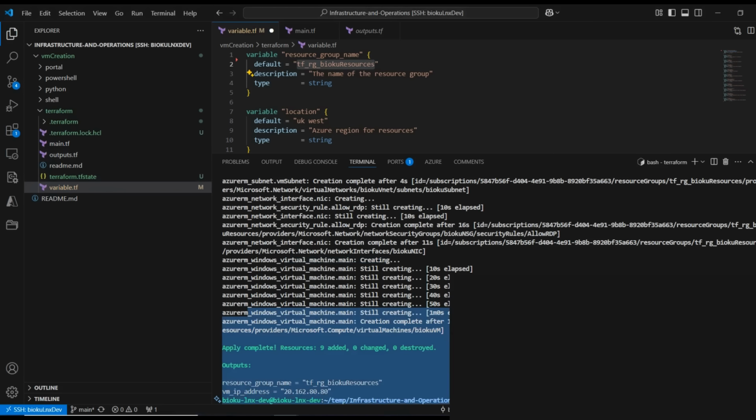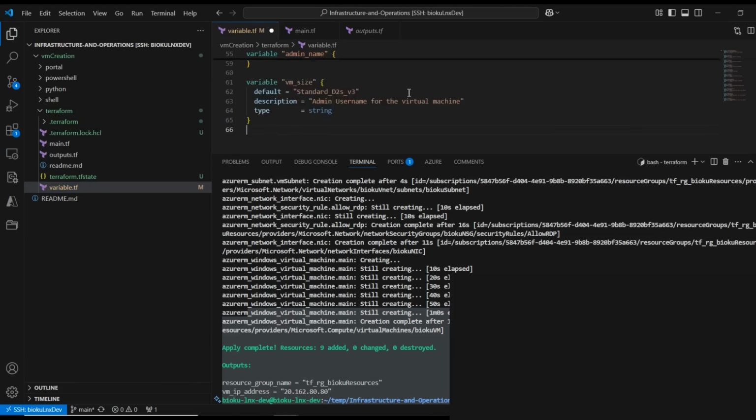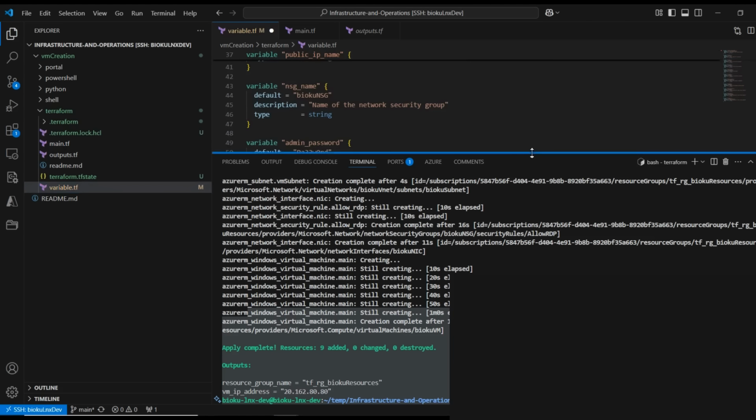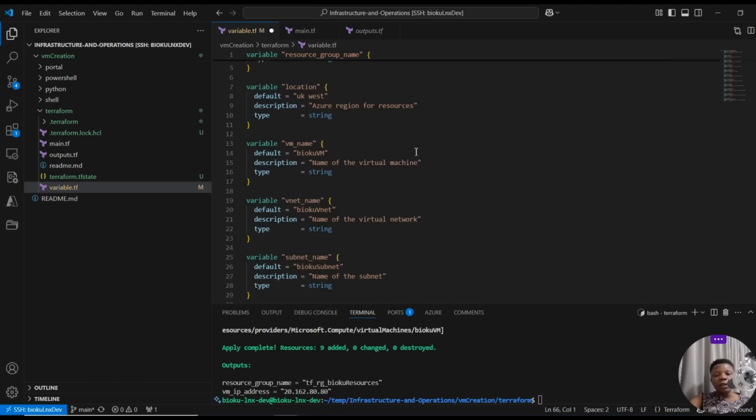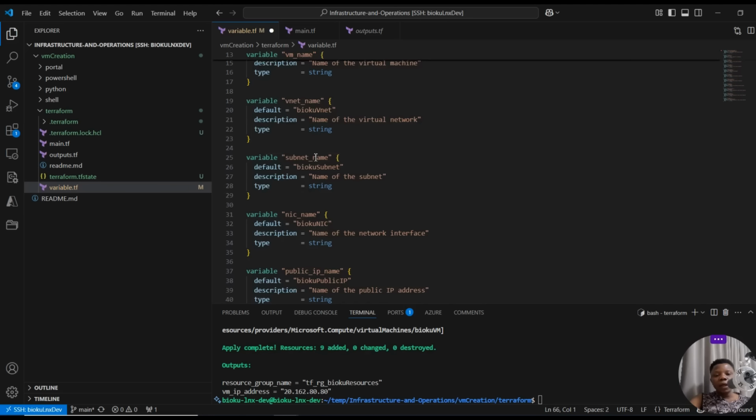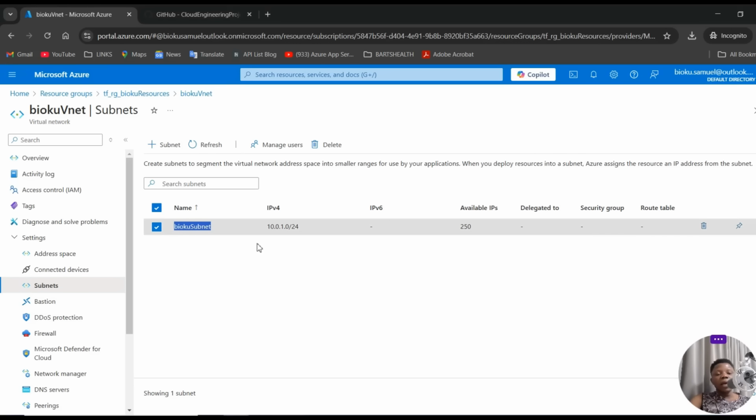Okay, now the program is now fully deployed. But quickly go back into the variable, and then look for subnets. And then this is the subnet, and then you can see the name of the subnet here to be Boku subnet. Okay, so go back here. This is our subnet, right?